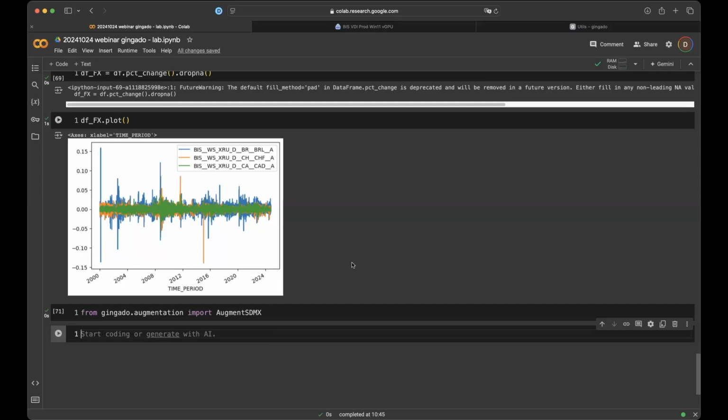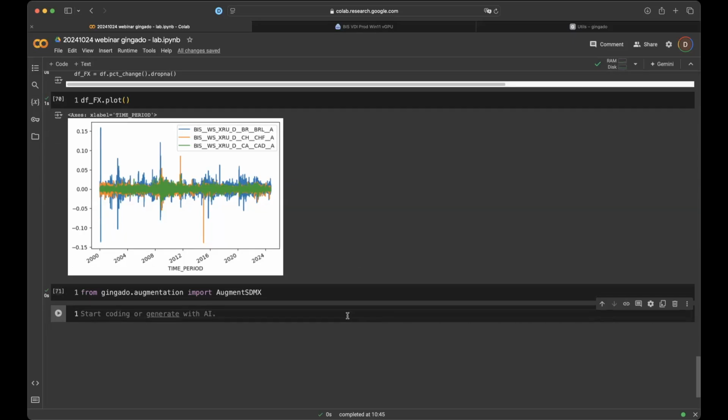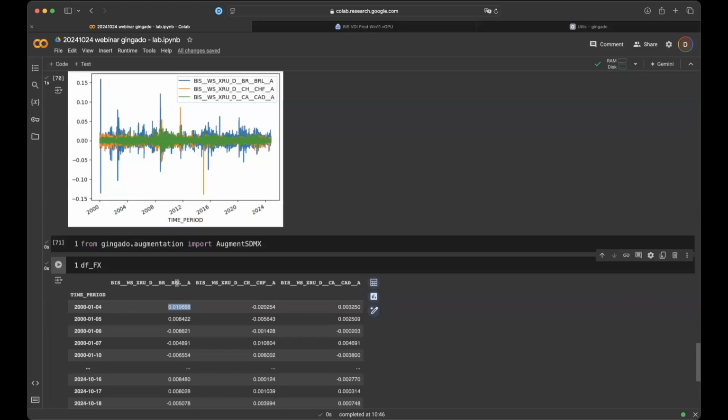So again, this is our data set, DFFX. So a data frame with the FX rates, where we have the daily change in exchange rate against the dollar for Brazilian real, Swiss franc, and Canadian dollar. Suppose we want to add more information, and we only care that the dates match for each day. So one way to do this is we can come here, since we already imported augment SDMX, and, for example, let's say I want to use the ECB.